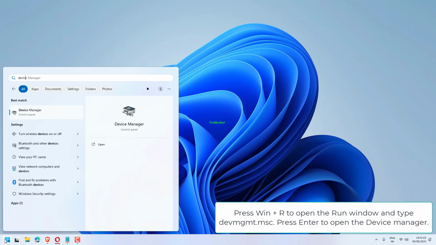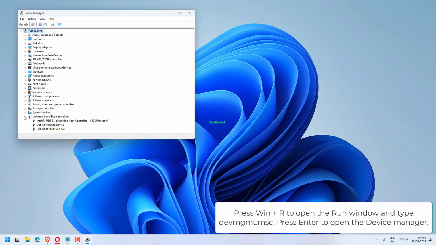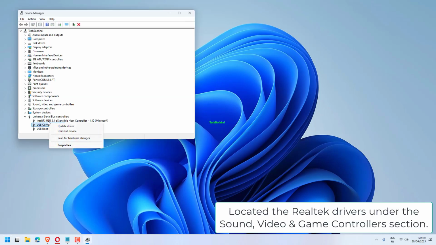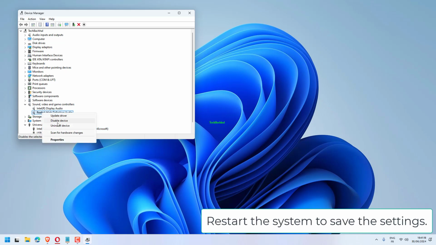Press Win plus R to open the Run window and type devmgmt.msc. Press Enter to open the Device Manager. Locate the Realtek drivers under the Sound, Video, and Game Controllers section. Right-click on it and select Disable Device. Restart the system to save the settings.